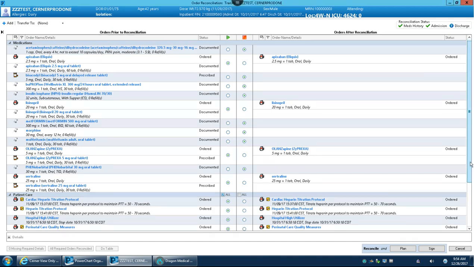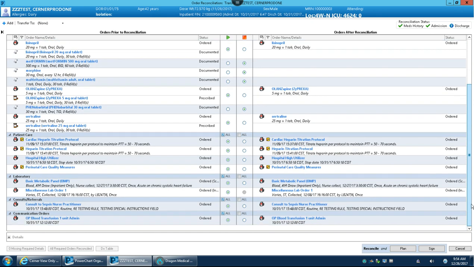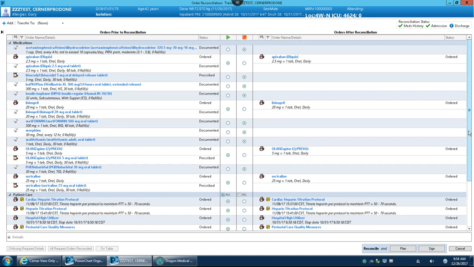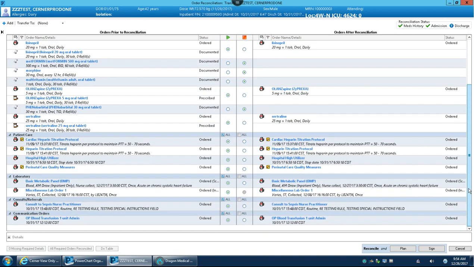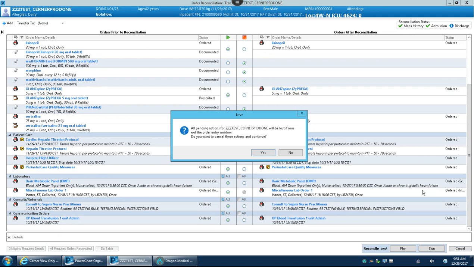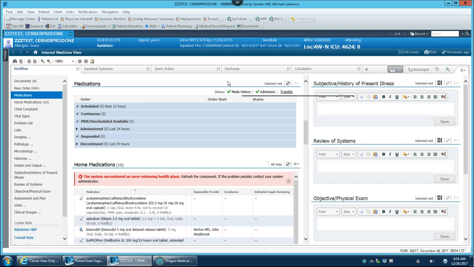Cerner assumes that every order that they're getting will continue once they've moved to another level of care, but this allows you to see not just the medications as they're presented here at the top, but also all the other standard orders, including lab, patient care orders, and most importantly, continuous infusions. We'll cancel this though. And what you'll see is that the transfer medrec and the discharge medrecs are very similar in structure to the admission medrec.